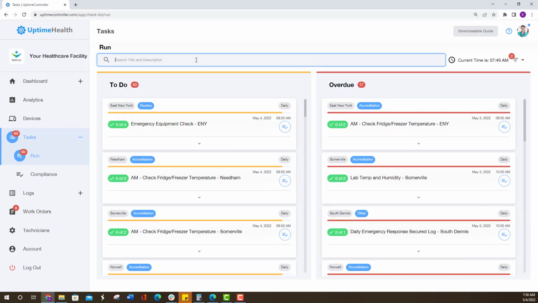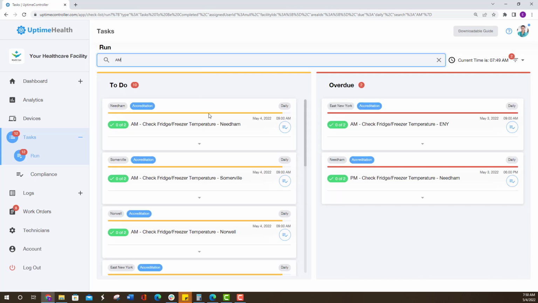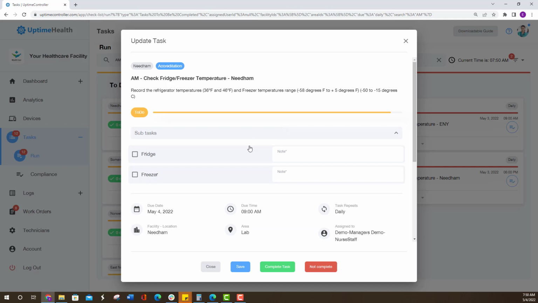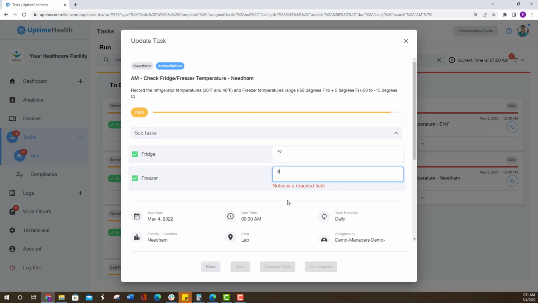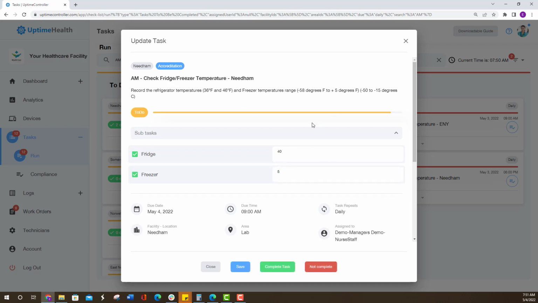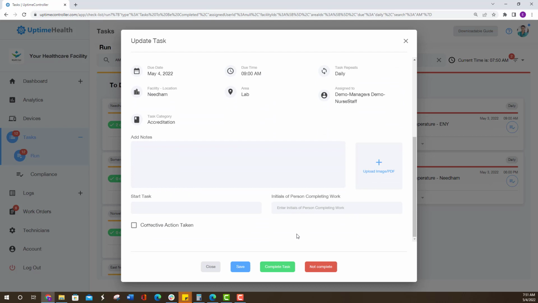You can also filter the tasks by task title or description. So if we're wanting to complete all our AM refrigerator tasks for today, we can put AM. It's going to populate that, and we're going to look at the location that it's associated with. Here, we're going to complete the AM refrigerator temp for the Needham location by selecting the blue check mark on the right-hand side. Here, we're going to document the information, ensuring that this specific task is falling within the range of what our managers are expecting. For this example, it is within what has been identified as compliance. So we can just go ahead and complete the task.